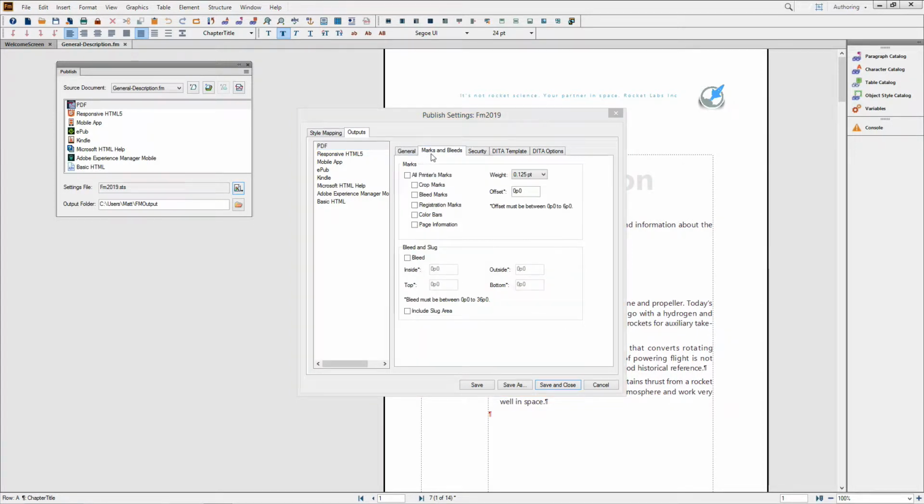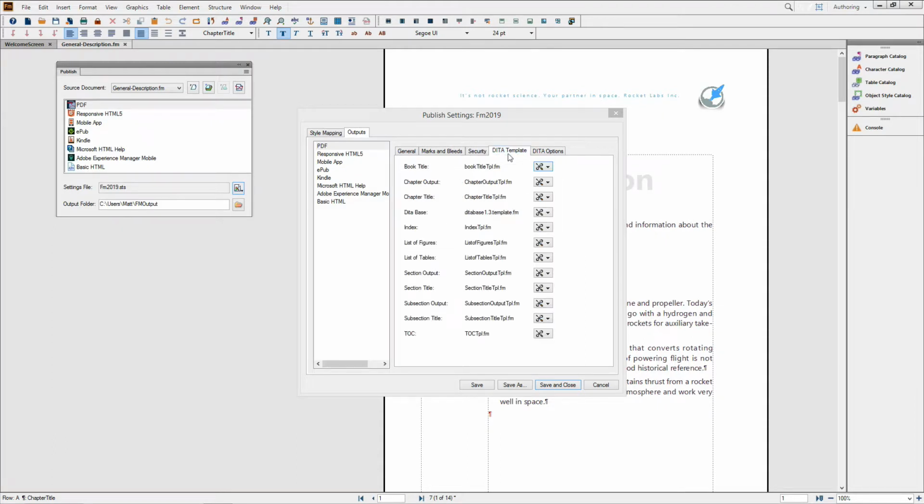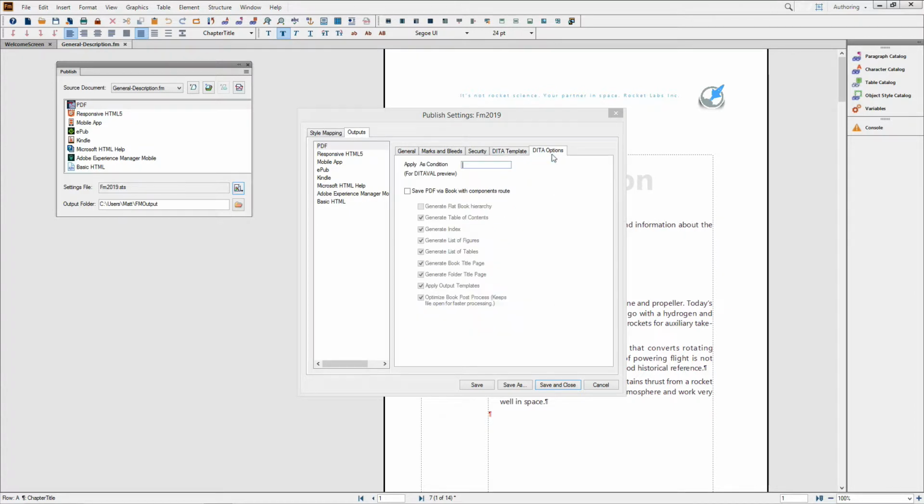There is increased control over printer's marks and sheet size, and security controls can now be set directly from within FrameMaker. DITA users also get direct output of DITA maps and a greatly simplified method of managing output options and templates from the Publish pod, instead of saving interim versions of content and editing initialization files. We've put information on these DITA-specific options into a separate video that we created on that topic.